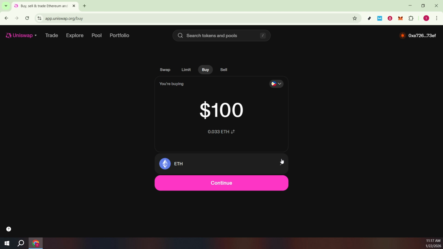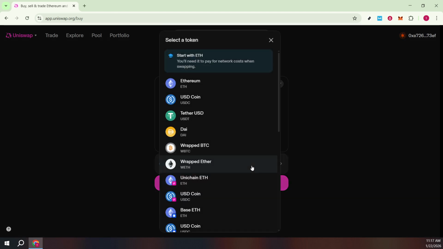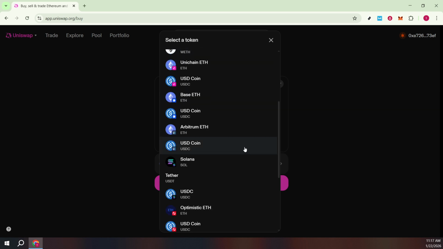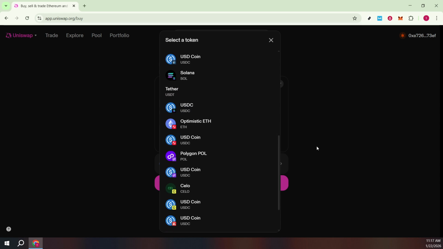Now select a token. You can search by name, but for newer altcoins, it's safer to paste the token's contract address from a reputable source to avoid lookalikes. Review the token symbol and decimals to ensure it matches what you expect. When everything looks correct, click Continue.